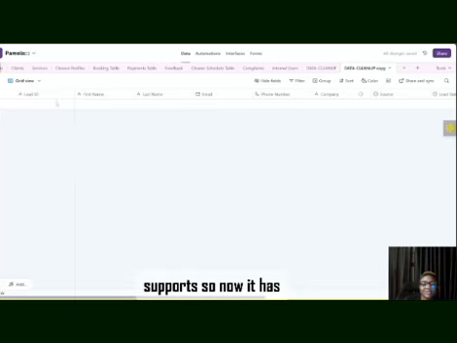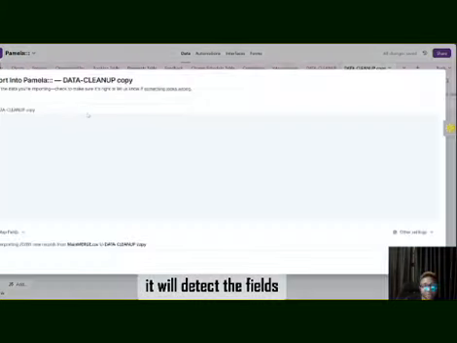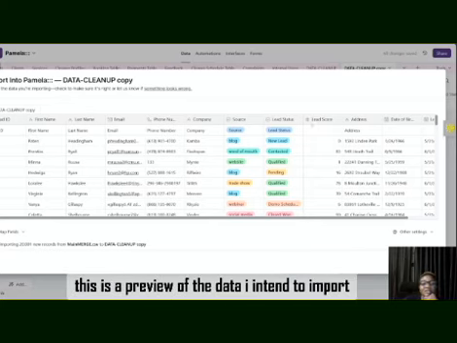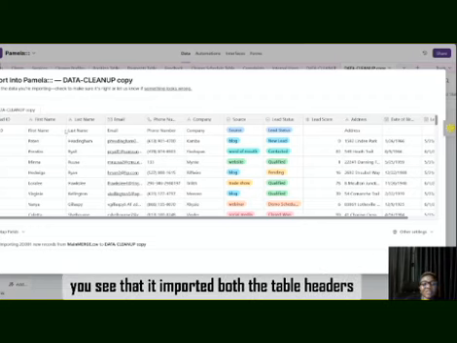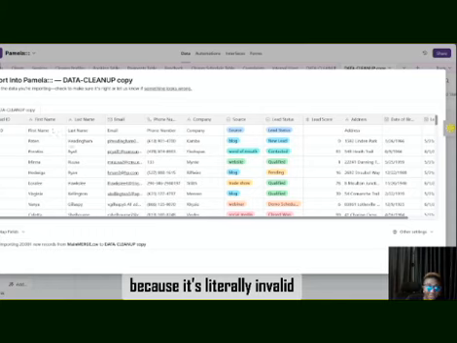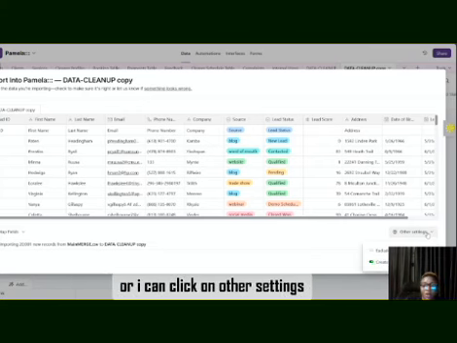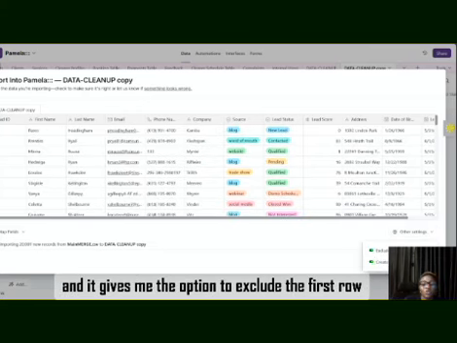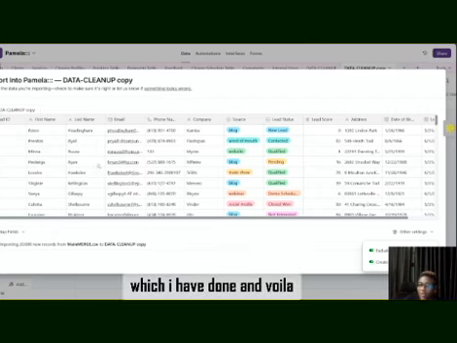So now it will detect the fields and it would give me a preview. As you can see, this is a preview of the data I intend to import. But if you look at the first row, you see that it imported the table headers as a record, and I don't want that in my data because it's literally invalid. Now I can go about it two ways. I can decide to import and delete, or I can click on other settings and it gives me the option to exclude the first row, which I have done, and voila, the table headers are gone.